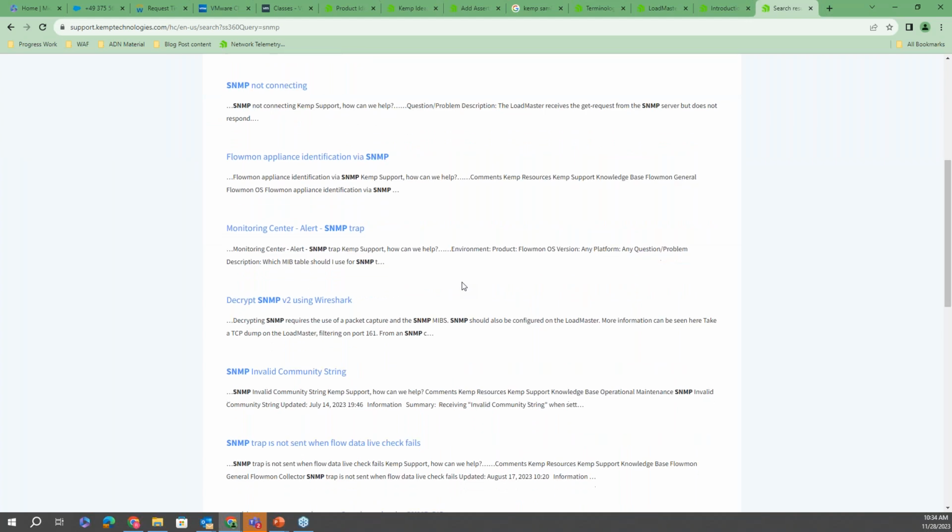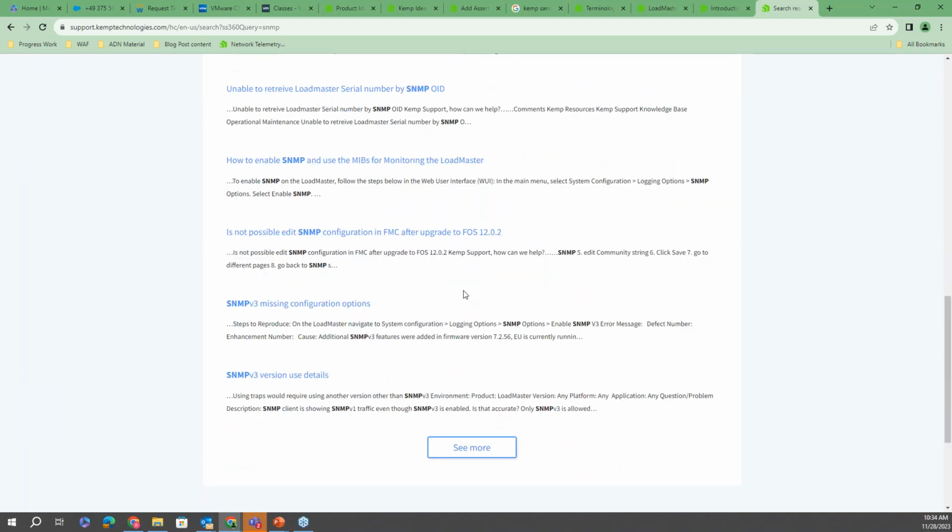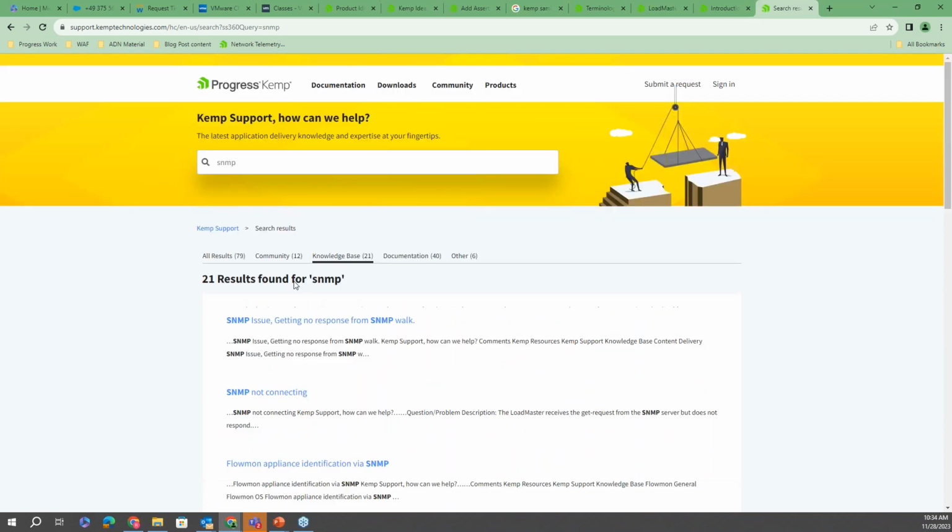SNMP, I think, I don't know. It's so simple, so straightforward, as you only need to enable it. We have some, but I don't want to bore you with all of that.